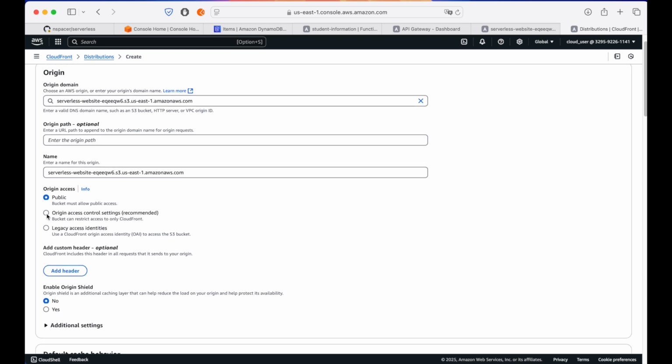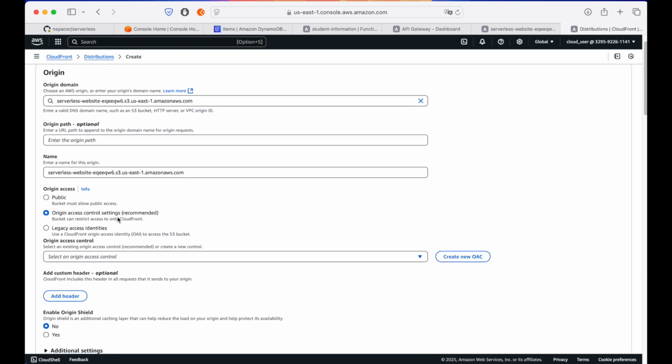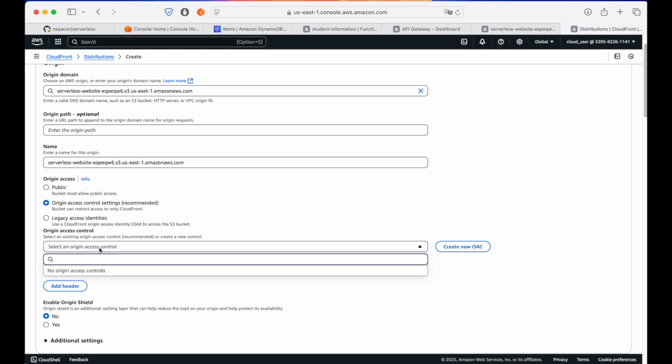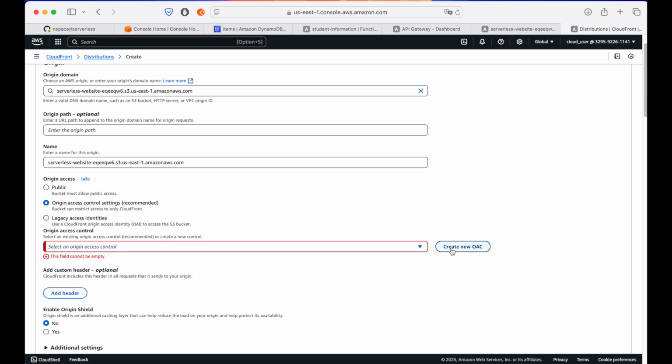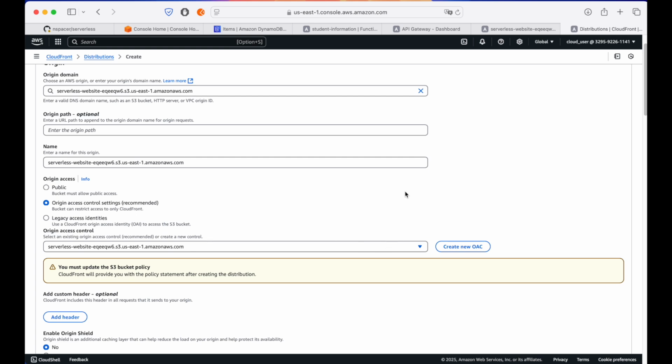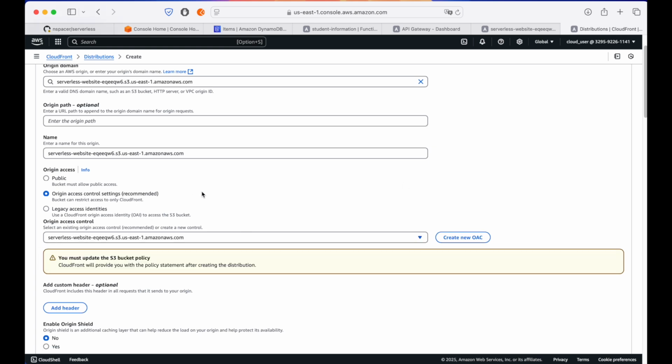For the origin access, we don't give it to public, but rather choose origin access control setting. Bucket restricted to only CloudFront. That means the bucket is not public, it is only restricted to CloudFront. And the origin access control is something that we have to create. So we select create an origin access control. This is what I was talking about. Then we have to sign the request, and we just don't click anything else. Sign the request and click on create.